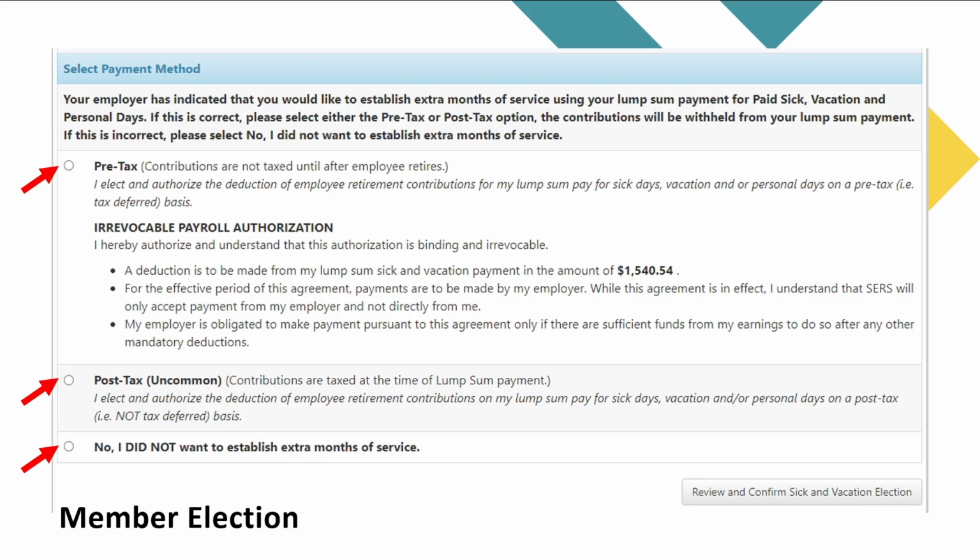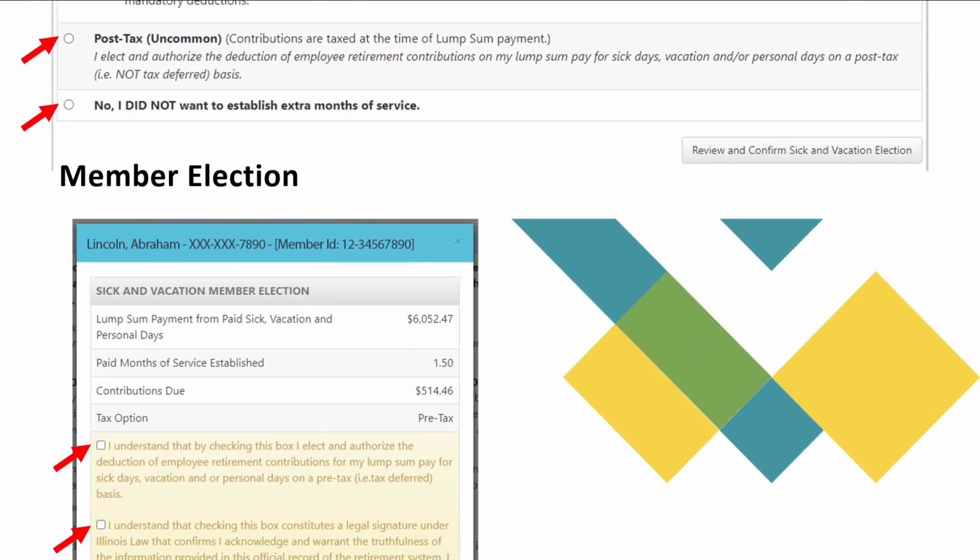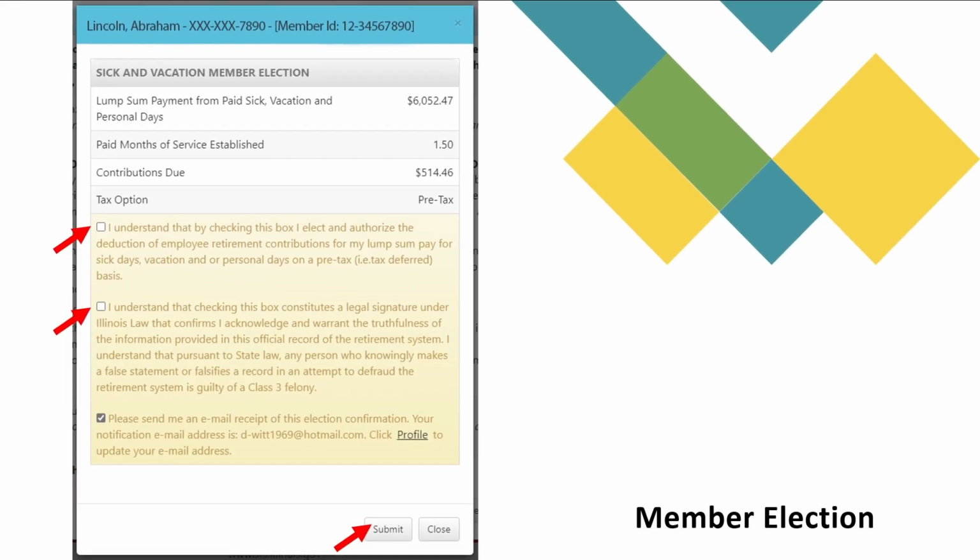By selecting confirm sick and vacation election, it will give them a second screen, which will give them a summary of what that payment looks like. This is going to be very similar to your pension or your lump sum benefit calculator estimator that we talked about a few moments ago. They simply have to click the two boxes, understanding that they authorize the deduction and it's a legal signature, hit submit. It comes back to you as completed.